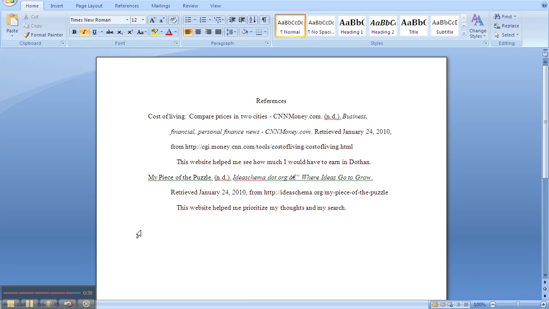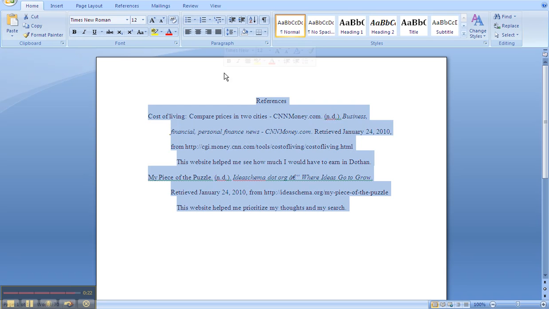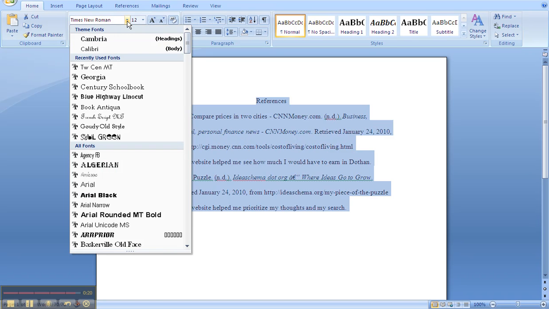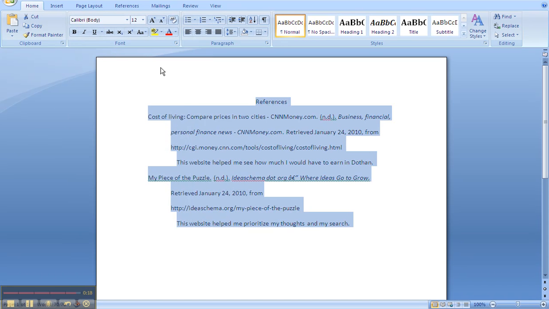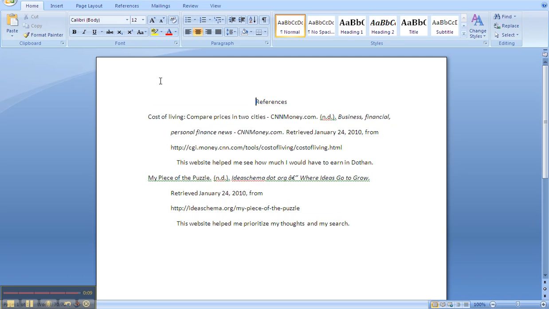If I used a different font for the rest of my paper, I can just highlight everything and change it in Word to the font that I used in the rest of my paper, because you want your same font, same font size, etc. throughout your entire academic paper. But that's it. You can see that you have the actual entry, and then following the entry you have your annotation, and that's all you have.